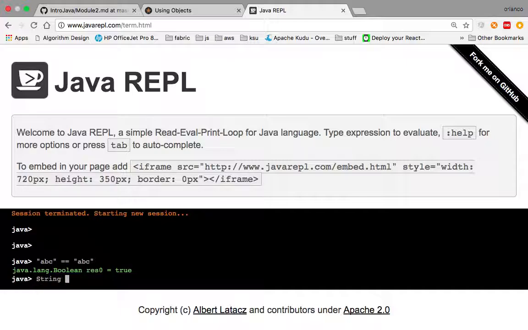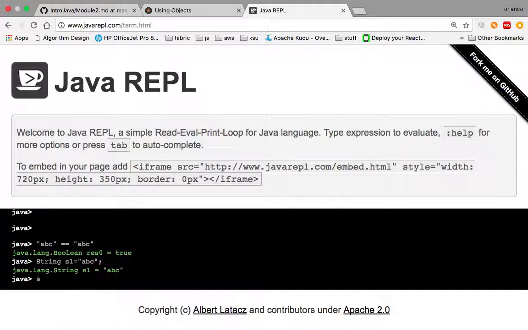Like, I can do String s1 equals abc, right? And then s1 plus equals def, right? So s1 is abcdef, but that's a new string. And so I didn't change the string abc. In fact, what happens if I do s1 equals abcdef? What would this return?